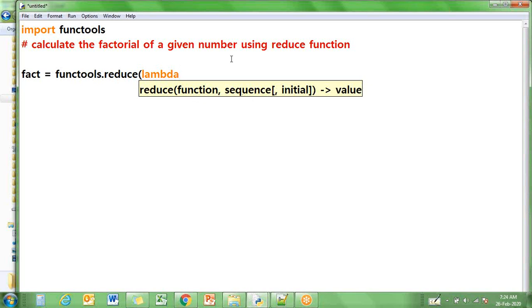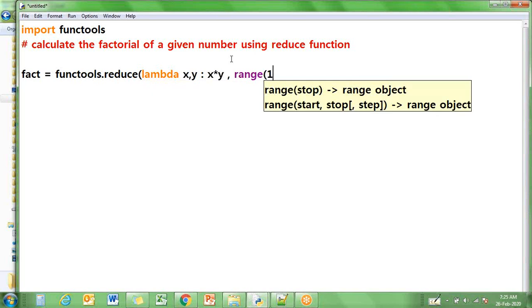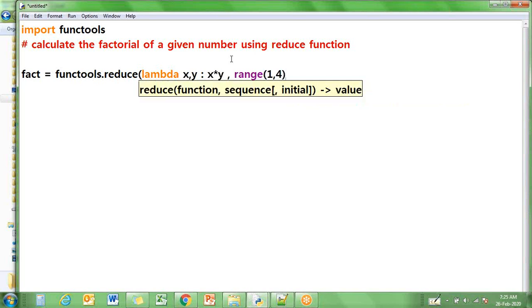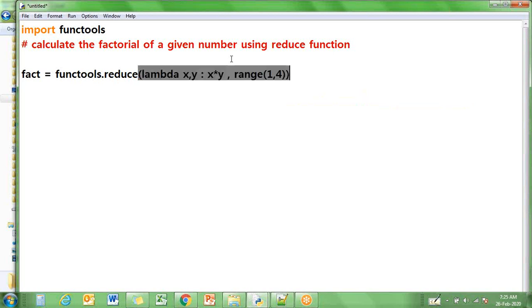Lambda function. Then what I have to do? I am taking two items at a time, so I will take two variables as arguments, two parameters. What are we doing? We are doing a factorial, right? So I will do it like this. Now I have to give the list for 3 factorial. My list starts from 1, 2, 3, so the stop value is 4 here.